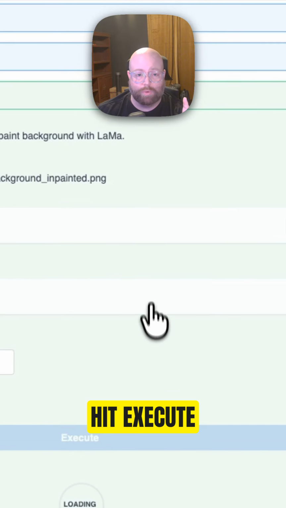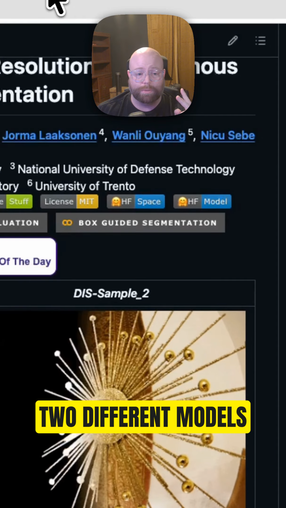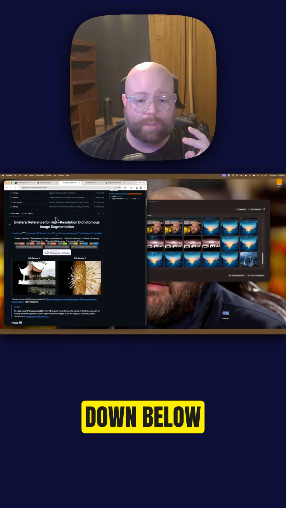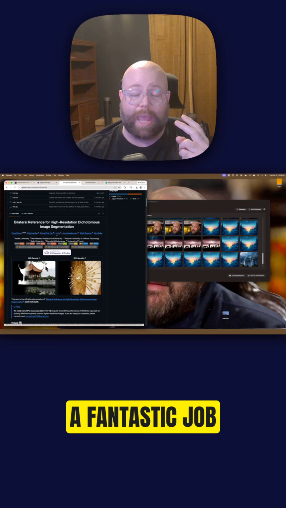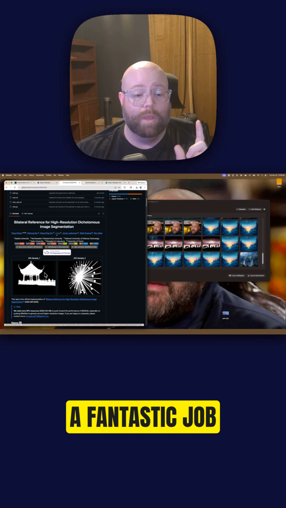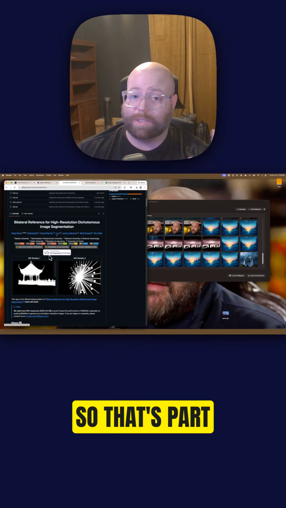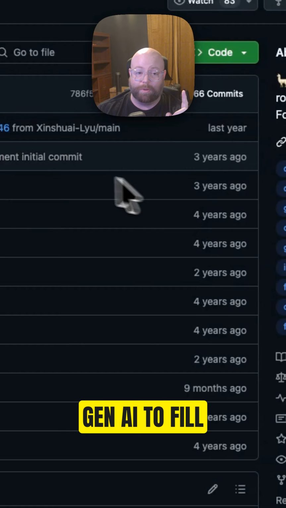I'm going to hit execute, and what's happening right here is I'm using 2 different models. I'm using this one by RefNet. I'll drop links down below. And what this does is it takes an image and does a fantastic job of creating a mask, as you can see here. So that's part 1. Part 2 is using genai to fill the void.